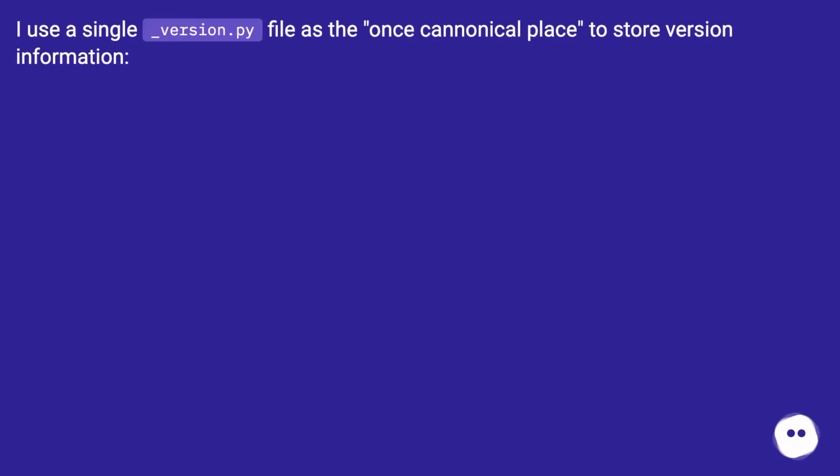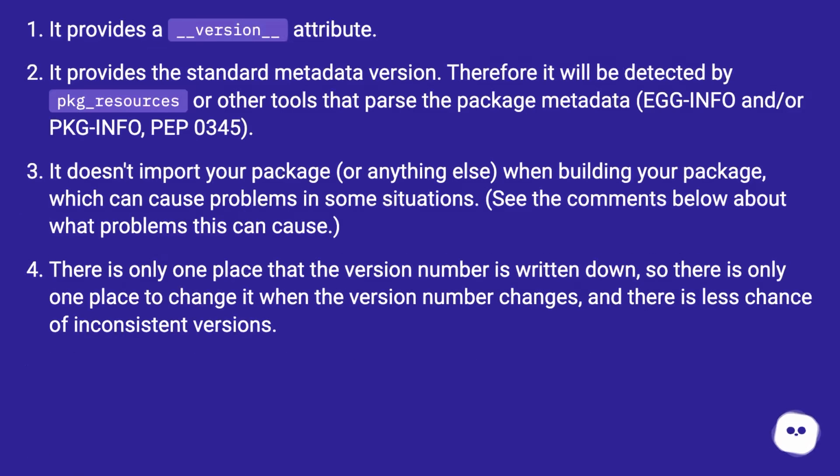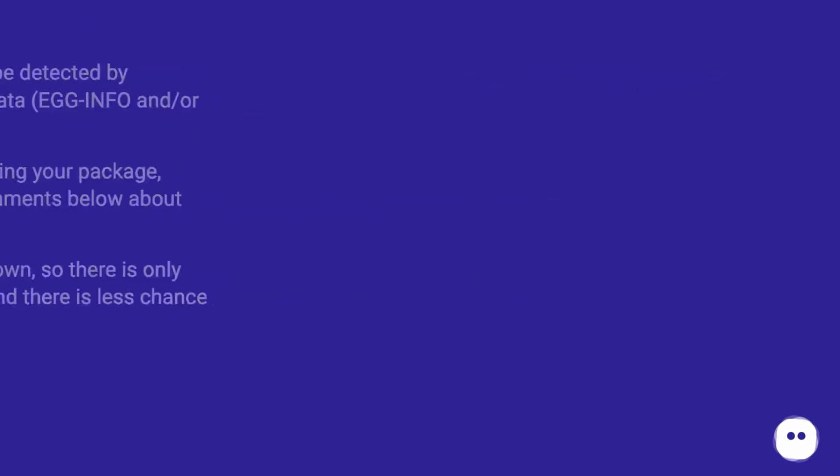I use a single _version.py file as the one canonical place to store version information. It provides a __version__ attribute. It provides the standard metadata version. Therefore it will be detected by pkg_resources or other tools that parse the package metadata, egg-info and/or PKG-INFO, PEP 0345. It doesn't import your package, or anything else, when building your package, which can cause problems in some situations. See the comments below about what problems this can cause. There is only one place that the version number is written down, so there is only one place to change it when the version number changes, and there is less chance of inconsistent versions.